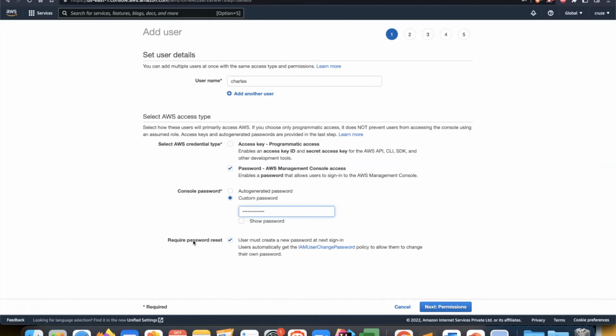Also, as a security measure, if you want to reset your password after login, you can select this checkbox, which says the user must create a new password at next sign-in. So whenever we sign in next, it will ask us to reset our password. I am not selecting this checkbox as of now. I am just clicking on Next: Permissions.